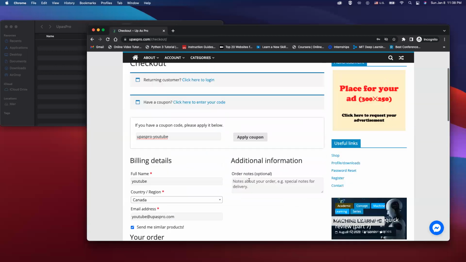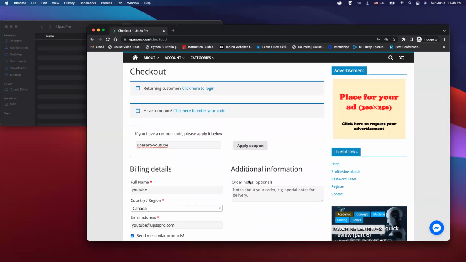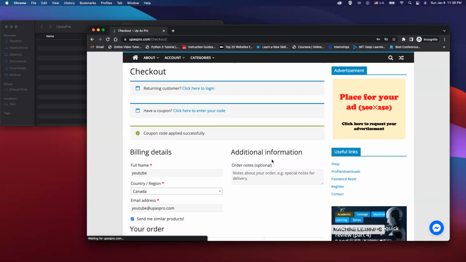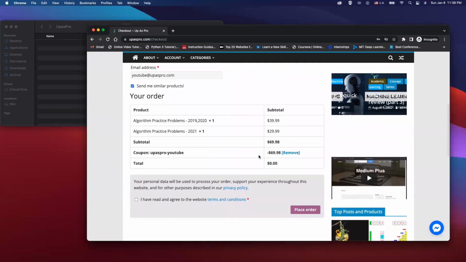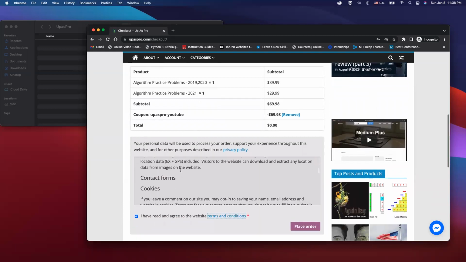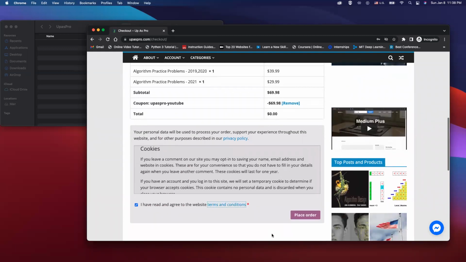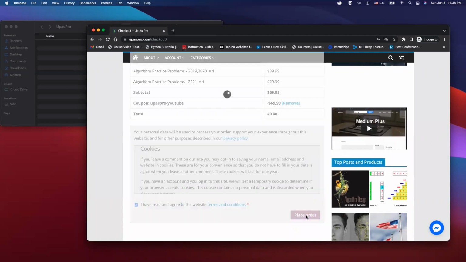If you already have a login, that would be perfect. This would be already filled in for you. If not, it's also okay. You can apply as a guest and download the files. So here you see the terms and conditions, and here you can place your order.